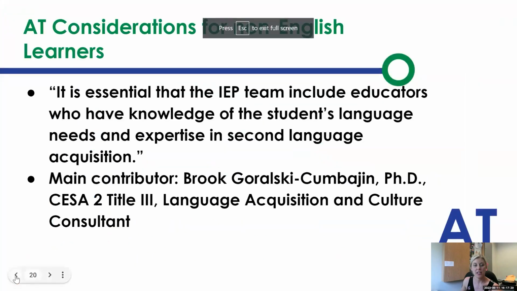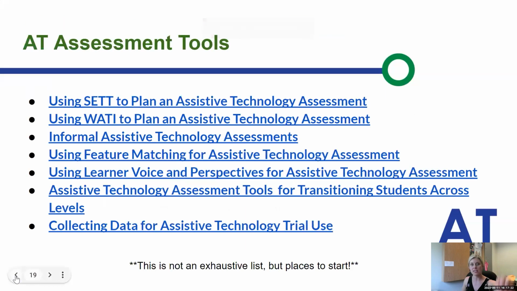And again, I just wanted to go back to this one too. This is not an exhaustive list of all the resources we have in the guide that we've been developing, but this is just a starting point.